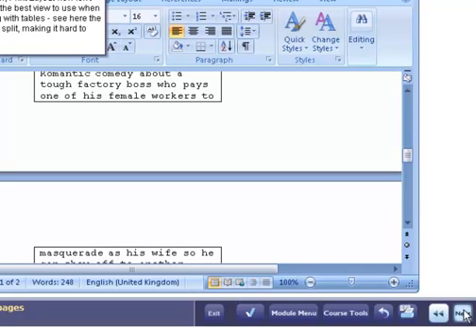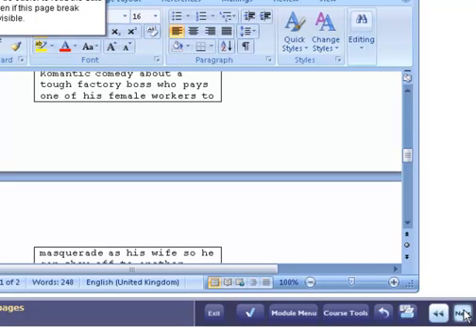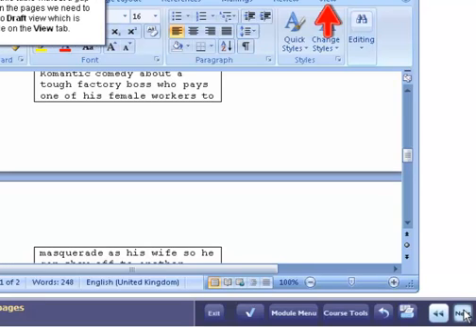However, Print Layout view isn't always the best view to use when working with tables. See, here the table is split, making it hard to read. It would be easier to read the data on screen if this page break wasn't visible. To see this table without a gap between the pages, we need to switch to Draft View, which is available on the View tab.